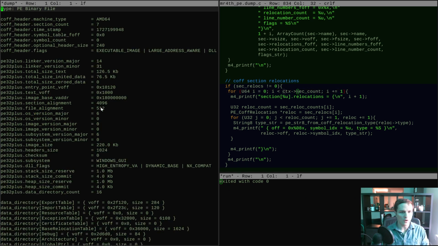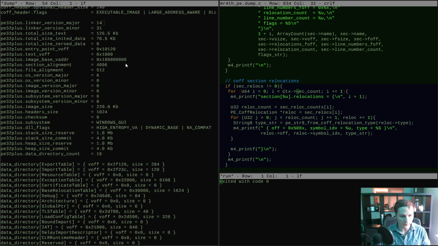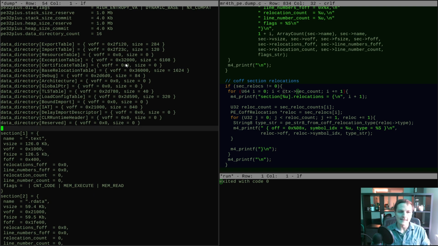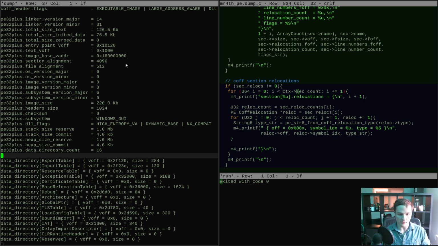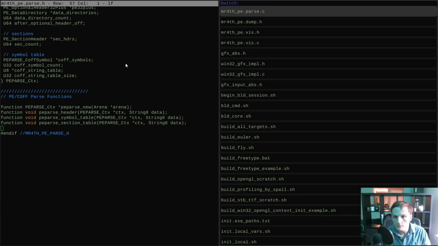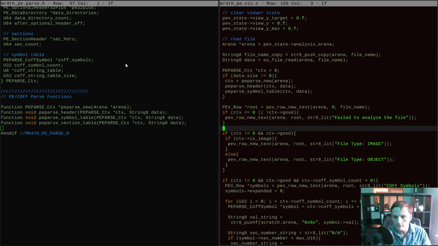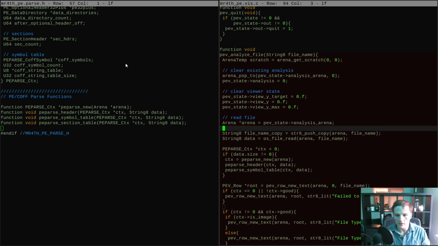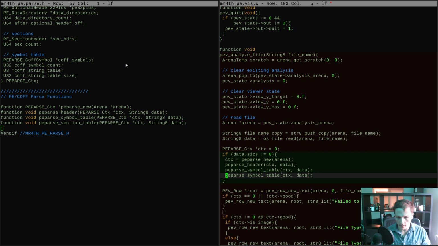One of the things we have to do while I'm working on this is make sure that the dumper keeps working, because I'm extracting code out. I'm pulling code out of the dumper, so I want to keep running it again to make sure it's still good. Okay, so that looks good. So I should be able to parse the section table.